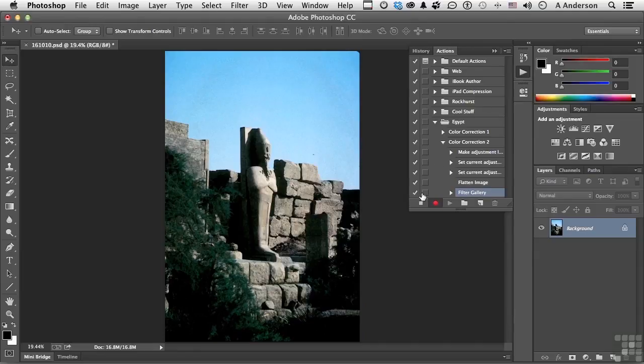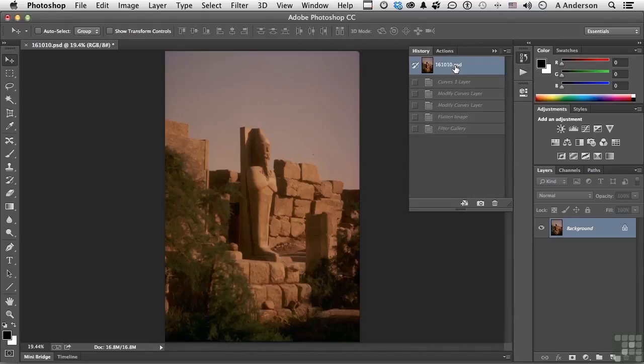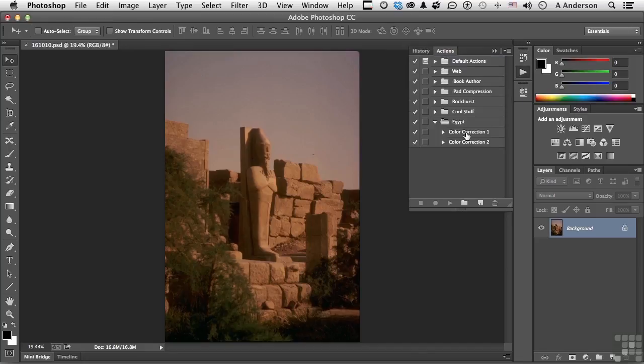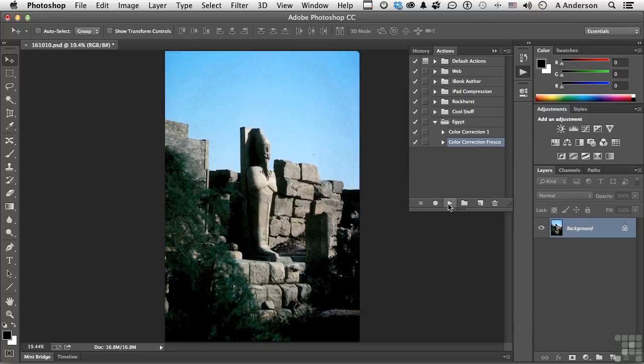So we stop this one. We can collapse it up here. If we come back up here into History and go back here and take it back to its original state and go back to Actions, we now have 2 things we can do. This one stops at color correction. This one goes through the color correction and basically takes it a step forward and puts a filter on it. Let's double click here and let's take the number 2 off and type in Fresco. That's what we're doing. Go ahead and select it and click play. Took about a second and a half.